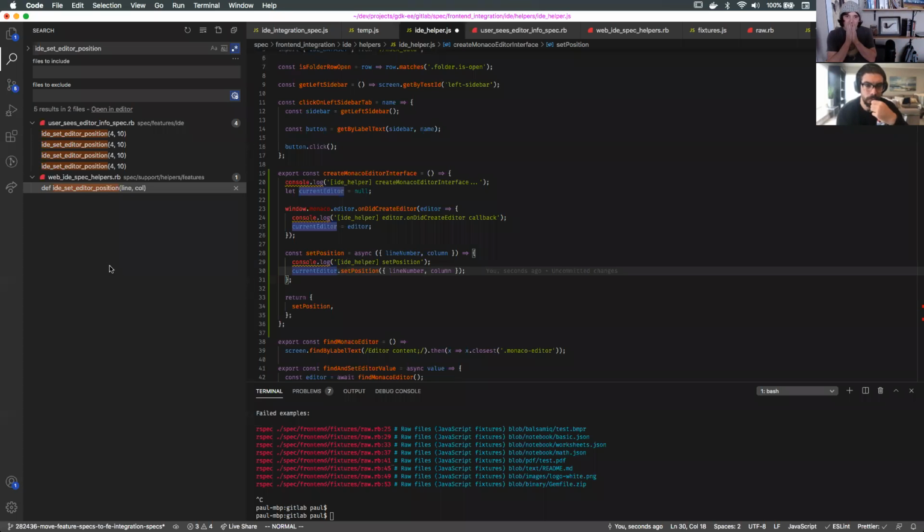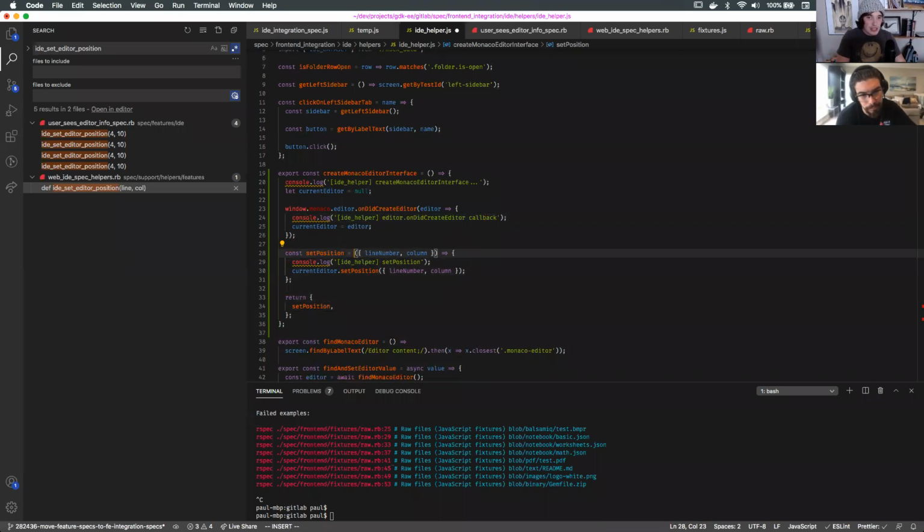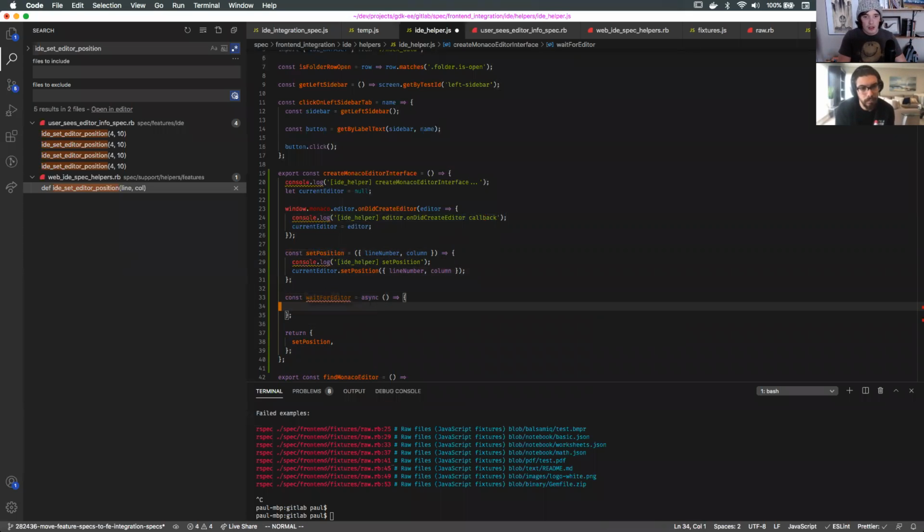So I have an idea, maybe to just make this more explicit. There might be ways to make this better. But what if we had a function, rather than making set position async? What if we had a function called wait for editor, which was async? And I can actually just add another one of these. That should work, right? This doesn't have to be async, but I'm going to return a promise from it. What do you think of this?